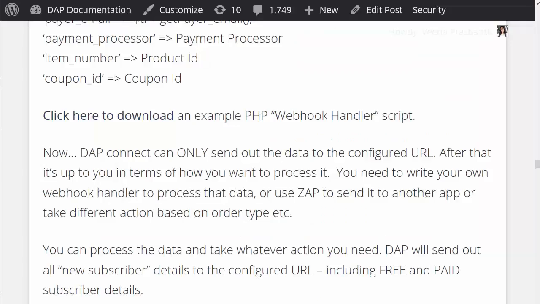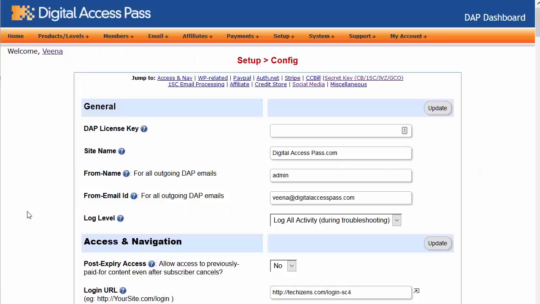We'll also have an example PHP webhook handler script that will show you how it handles the information it gets from the DAP Connect webhook notification. And you can use that to retrieve the subscriber information, order details, and then you can write your own script, or you can use that information to take whatever action you want it to take. Now let me show you how you can test it.